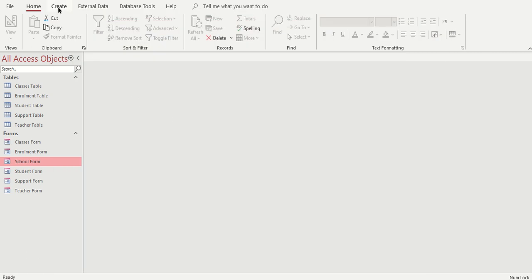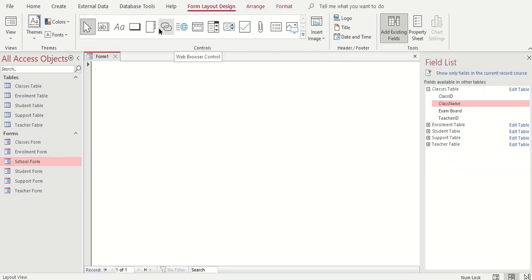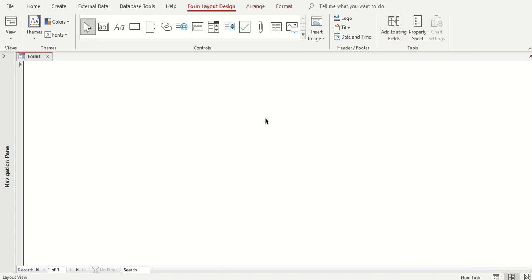Very simply, we just go straight to create, and then within this area of forms we have other options with which we can choose or create different form styles. We're going to go straight to blank form. I'm going to get rid of the all access objects to make more room, and I'm going to close down my field list. So we have many controls at the top, but we're going to go directly for tab control.